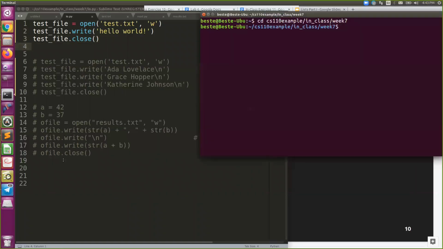So let's actually run this. I call this io.py. Now you'll see that nothing happens in the command line, and that's fine because we're not trying to print to the command line or anything like that.